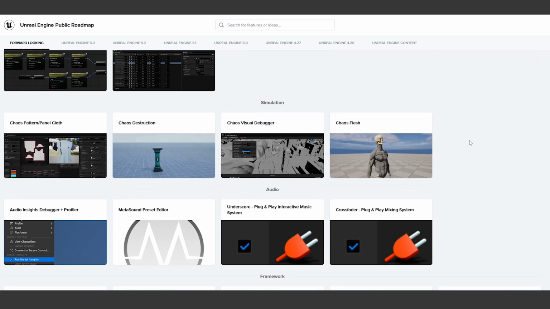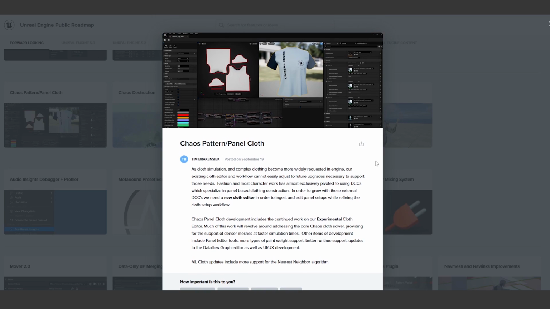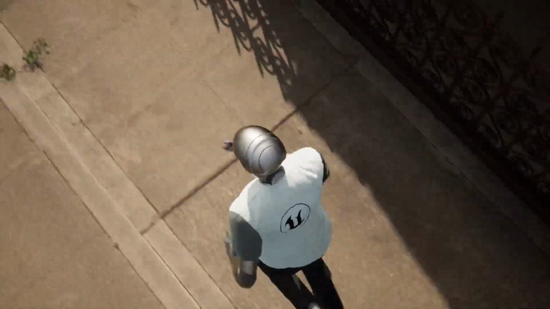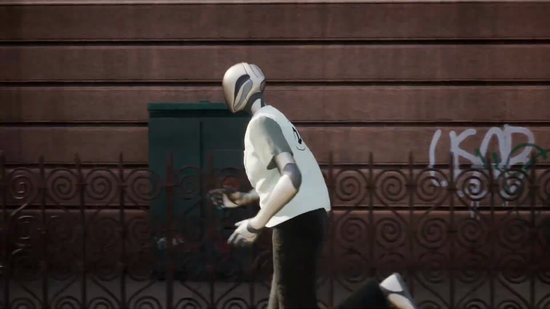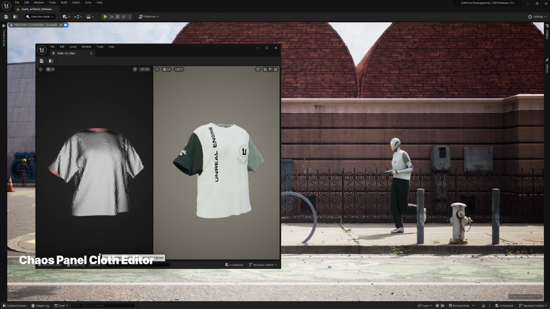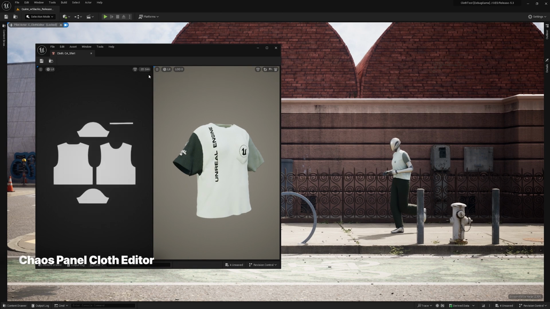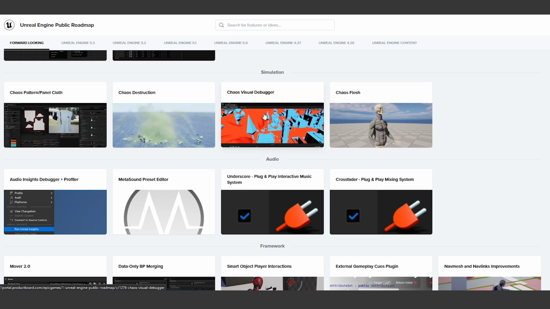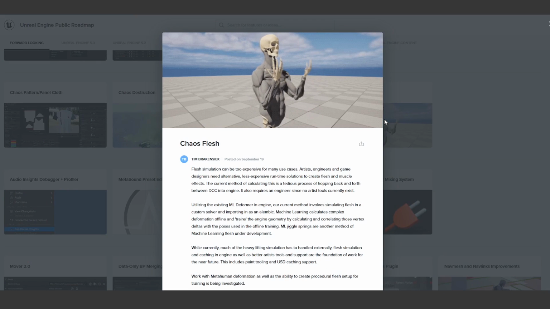We have things like updates to simulation, the Chaos Pattern Cloth Editor, which was an experimental feature released in 5.3. Sounds like they're adding more support for different types of weight painting, better runtime support, and updates to the dataflow graph editor, as well as just general UI/UX development. Chaos Destruction is also receiving a couple of different updates to the fracturing system, as well as just general performance and quality of life updates. And we're also getting some more updates to the Chaos Flesh, which is another experimental feature that was actually introduced in 5.2.